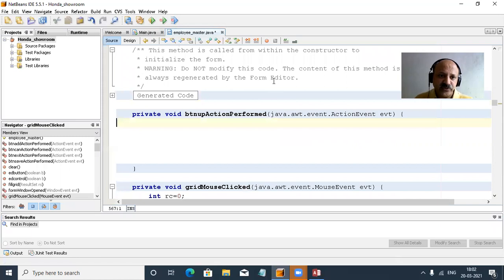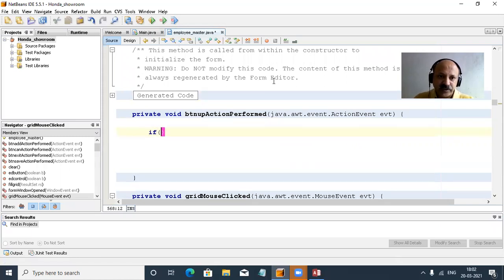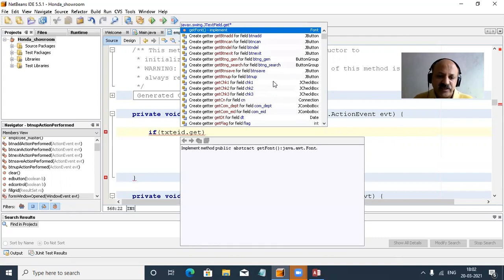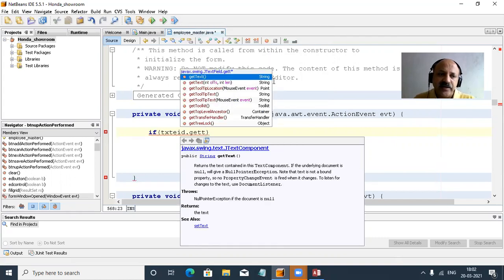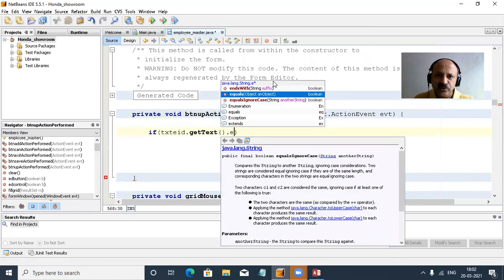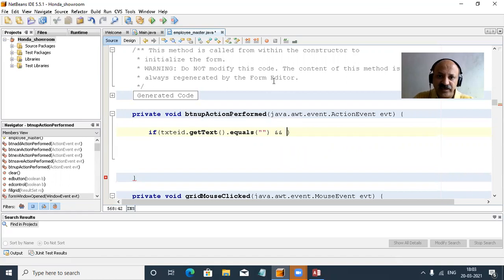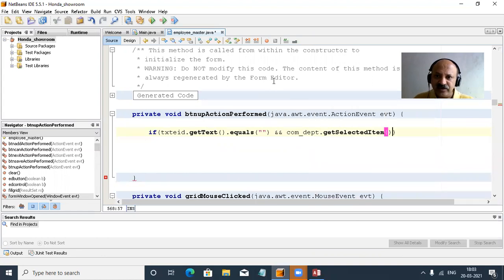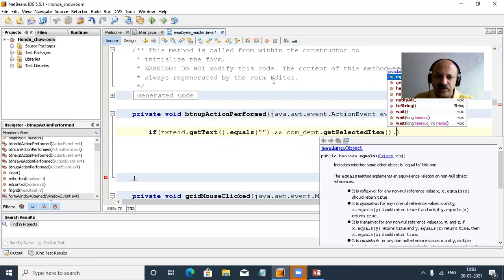So yes, first we can provide one if condition, and that is txt_eid.getText(), and we can say that it is blank, or directly the equals method. So that is blank, which means it is not selected by the user. And second is our combo box. So combo_EPT, and that is also getSelectedItem(), and directly equals.